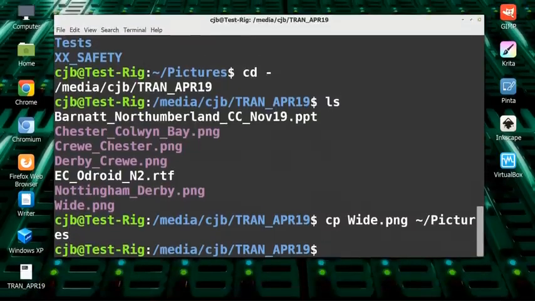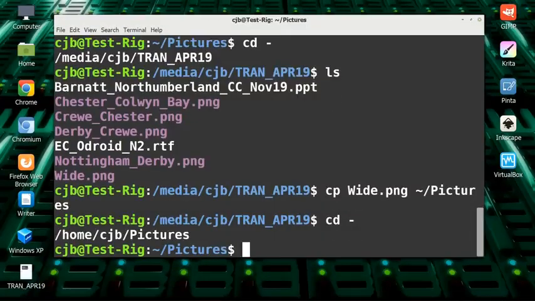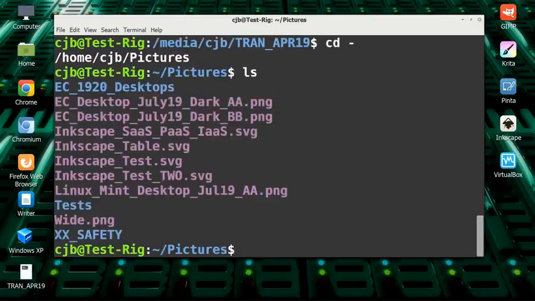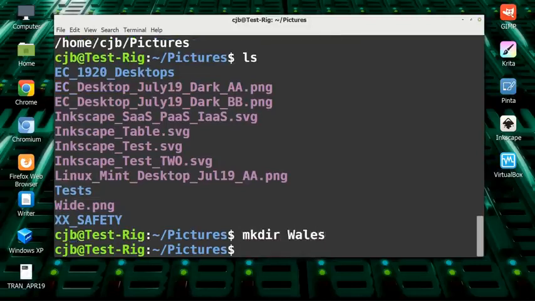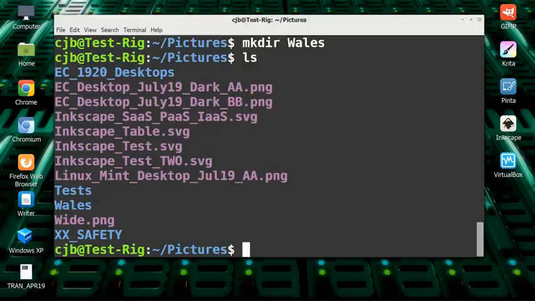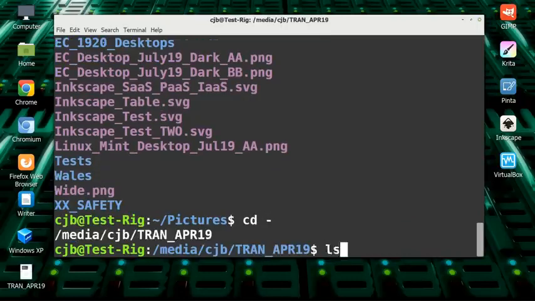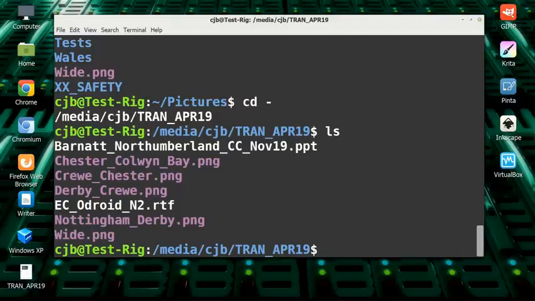And if we therefore go back to that directory like that, and we do a list, you will see that hopefully wide has now appeared. There it is, look, in this directory. And for the rest of this example, I think I'm also now going to make the directory Wales and leave it there, sitting there, so we've got that available as well. And the reason I put that there is I want to show you copying lots of files at the same time. So let's go back to our USB drive, going back to that directory and list again so we can remember what is going on.